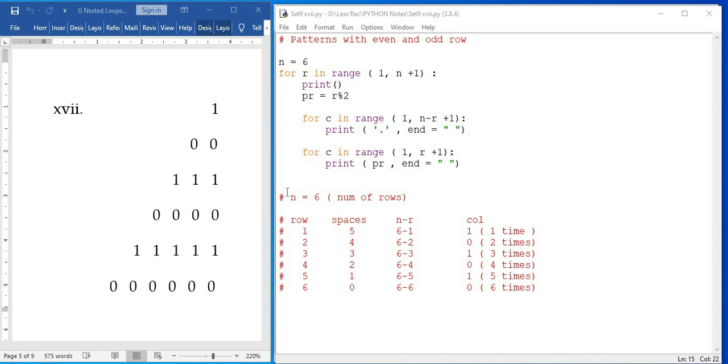It says, I'm going to print alternate ones and zeros in each row. For that, I have taken help of the same idea which was shown in the previous video, taking the remainder of division by 2. If it is odd, then the remainder will be 1. If it is even, then the remainder will be 0. With the odd and even remainder value in PR, the next is leading spaces.